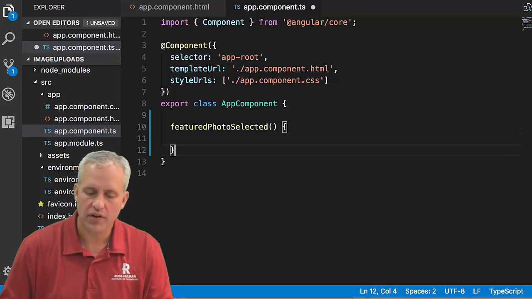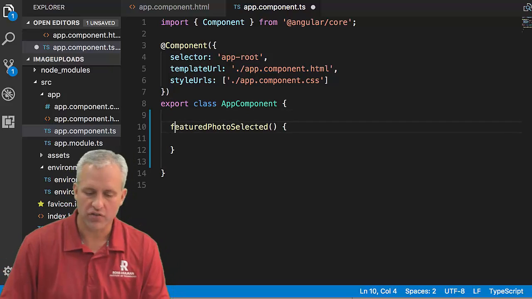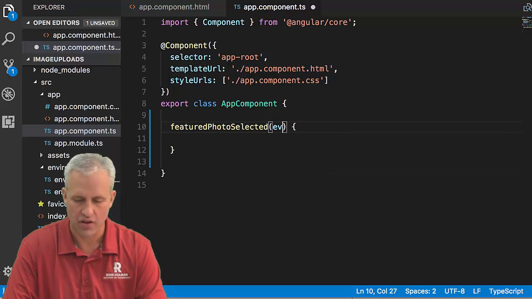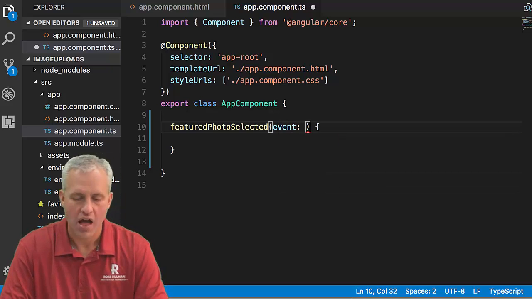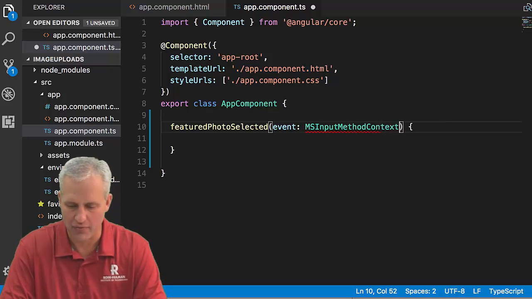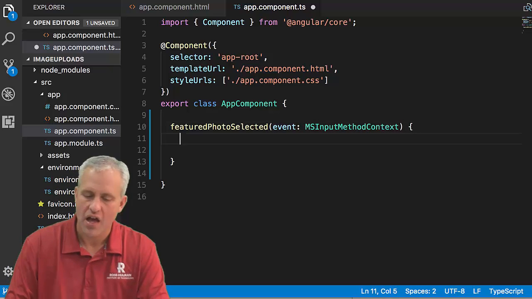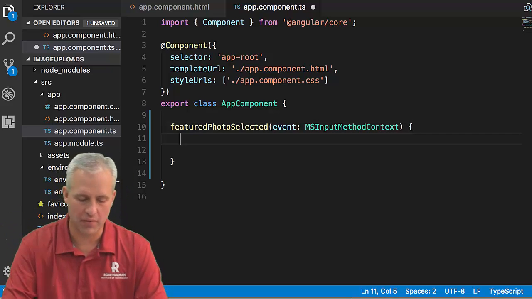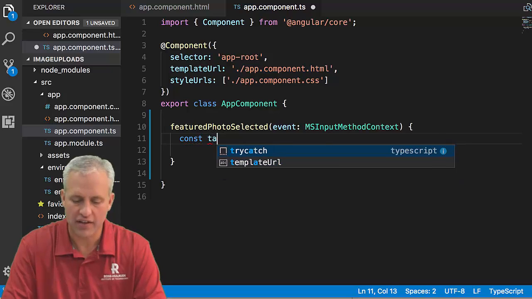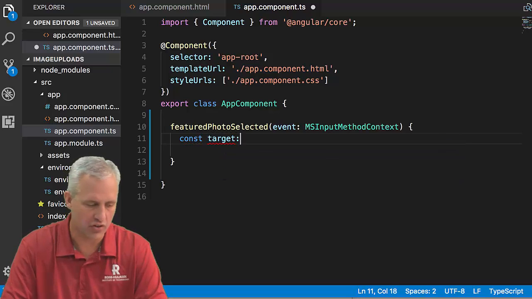And so here's where it gets more interesting. So we're starting to do things in TypeScript. Something got passed into this. Let's go ahead and call it an event. And the type of this event, just because I've looked it up once upon a time, is an MS input method context, which is of course a mouthful, but that's what it is. Bear with me with some of these crazy types, and then we'll show you a way to clean it up later. And the only thing I care about is the target.